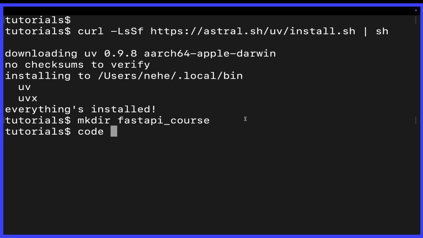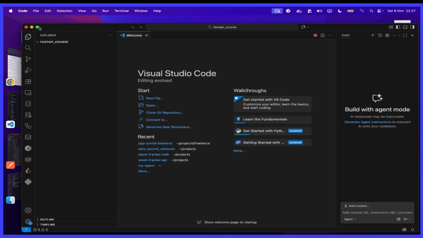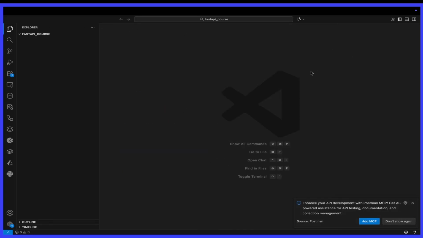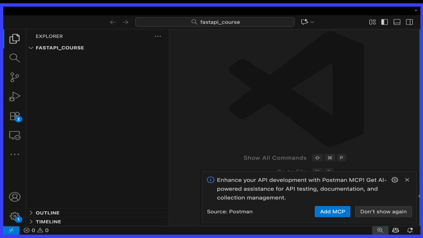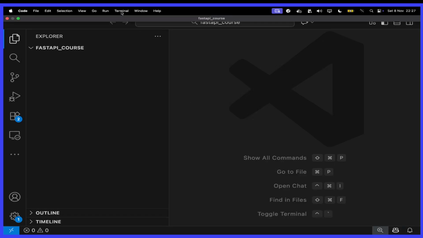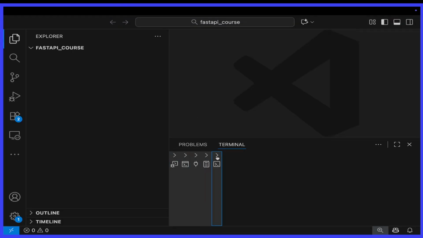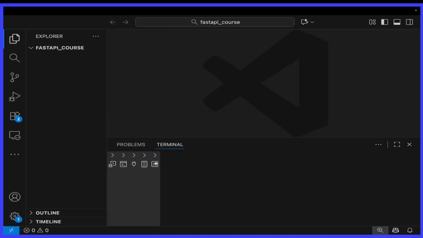So after this, I'll say code FastAPI_course. And of course, like I've told you, once you install VS Code successfully, you'll have the command code available to you in your terminal. When I hit enter, there we are. I have a new window open. I'll close this, make it bigger so you can see. Then I can now click terminal, new terminal. Okay, I can now collapse all these others, then reduce this so that you can see everything. So I want the terminal open.